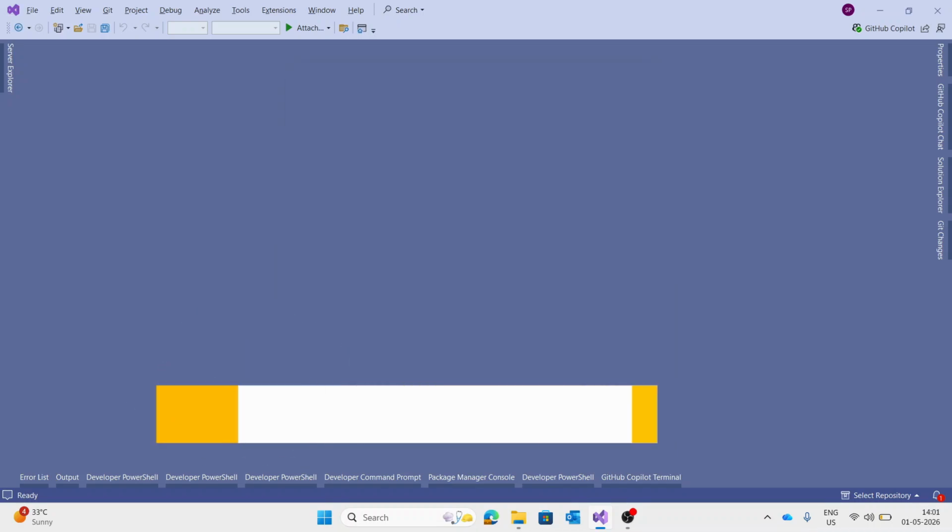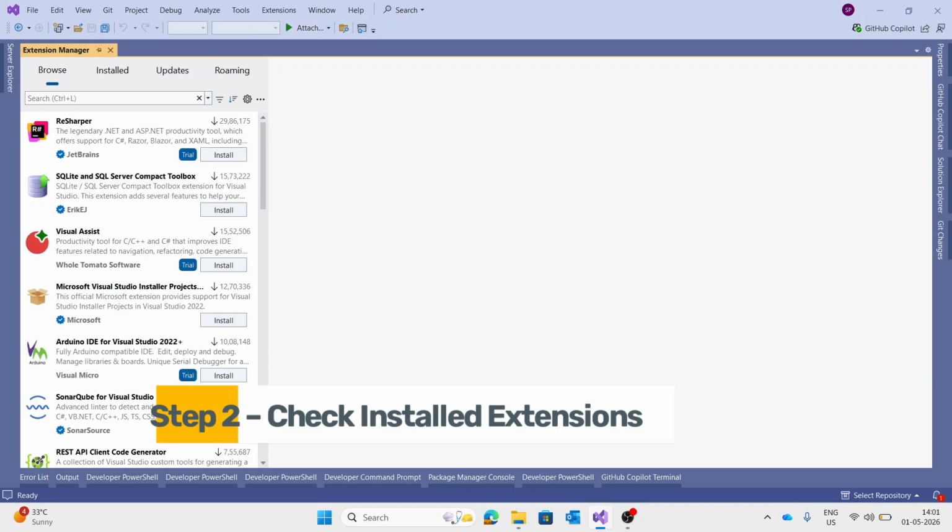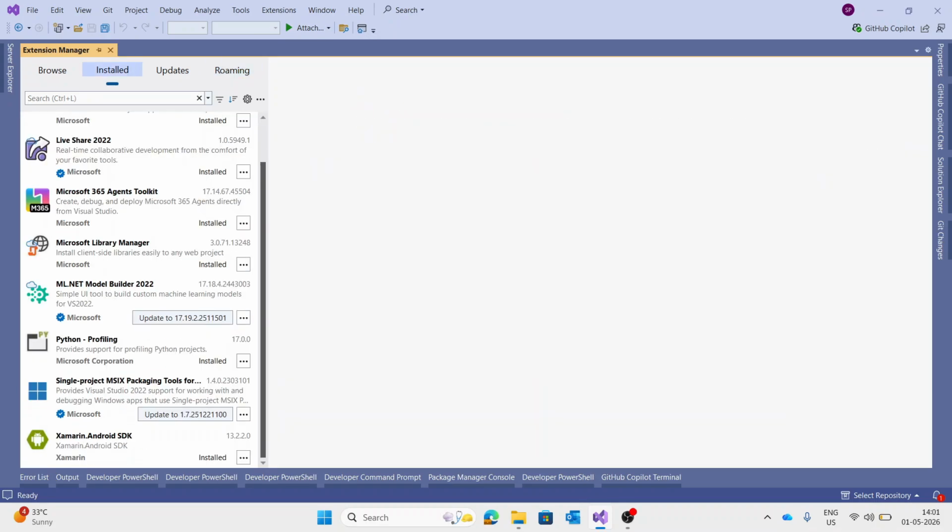Now step 2. Go to Extensions, then click on Manage Extensions and scroll through what you have installed. Some extensions may not be compatible with Visual Studio 2026 right away. So knowing what you had is helpful.